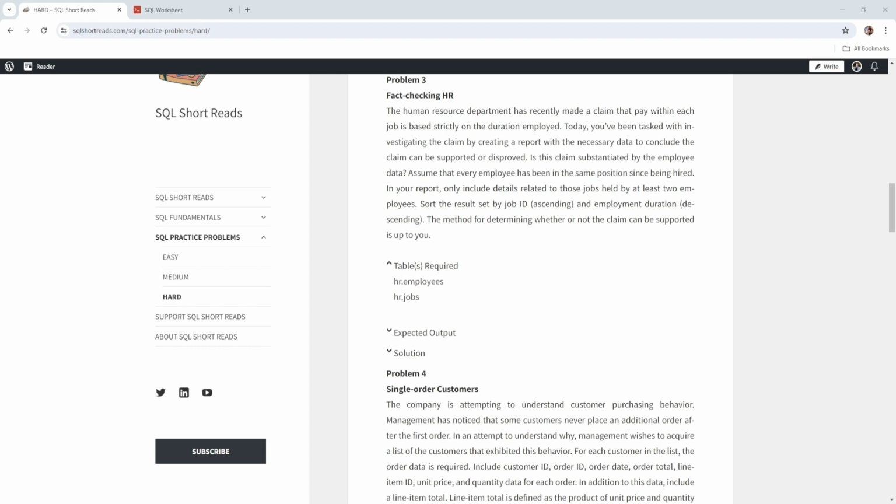In your report, only include details related to those jobs held by at least 2 employees. Sort the result set by job ID ascending and employment duration descending. The method for determining whether the claim can be supported is up to you.